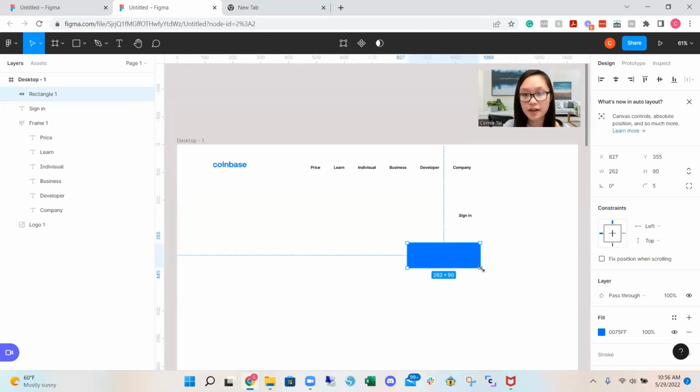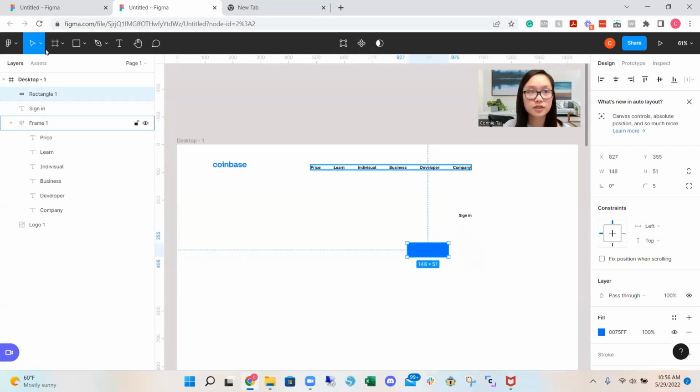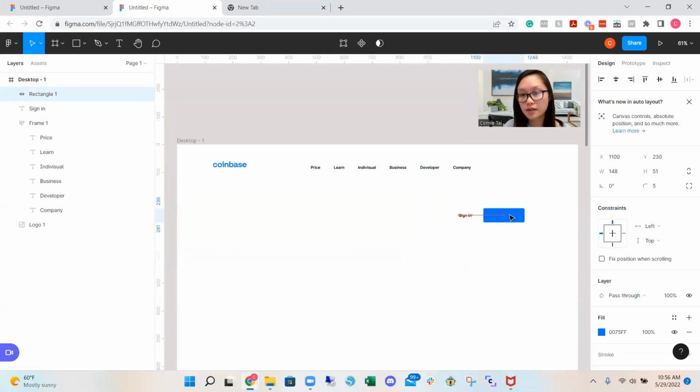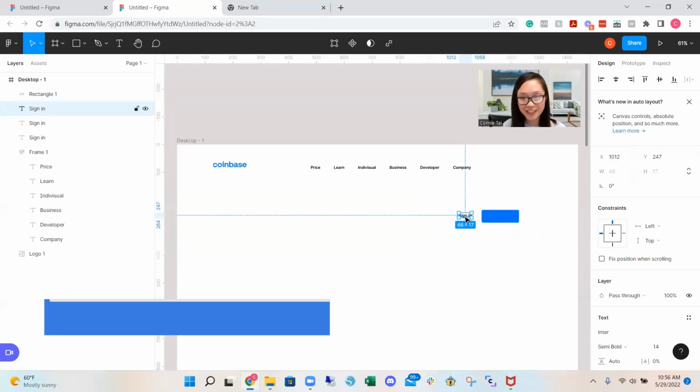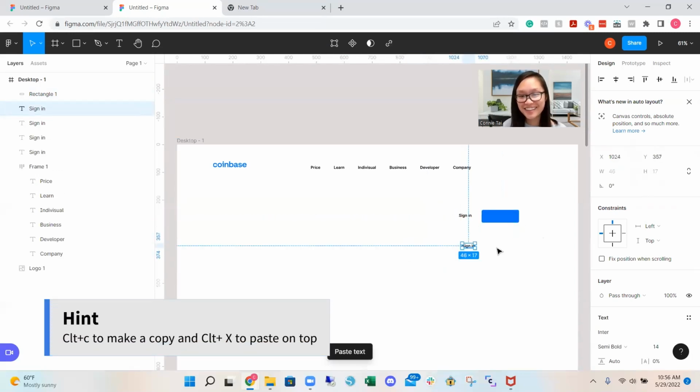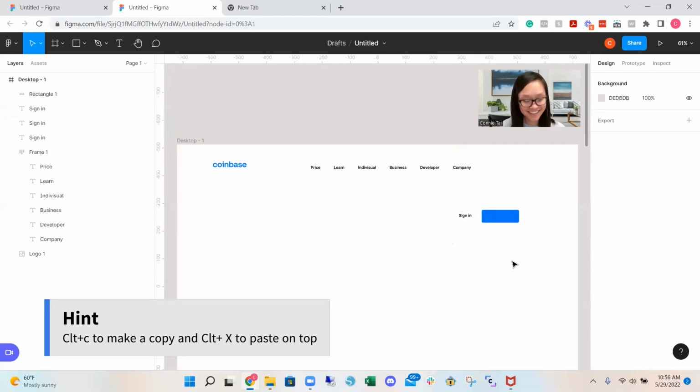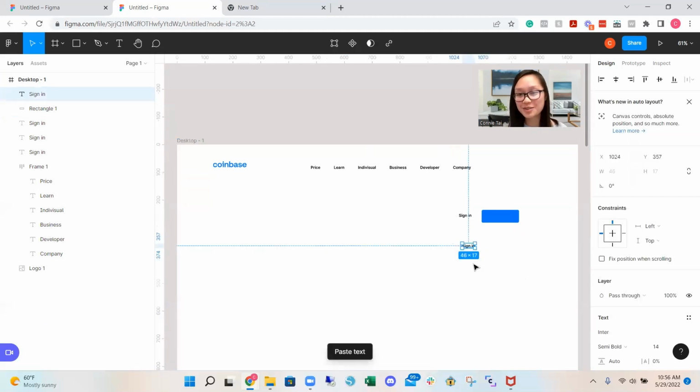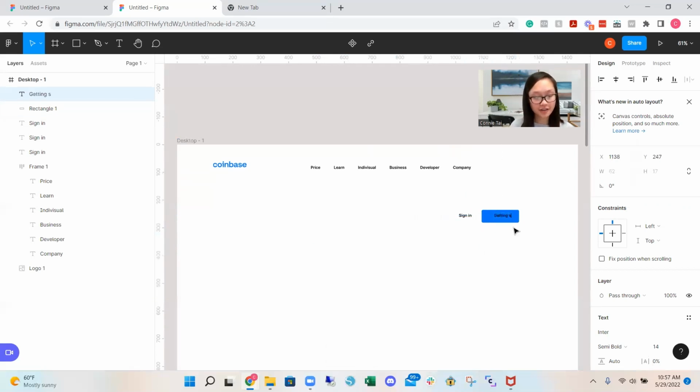So we're going to shrink it down to whatever size it says, or you can just eyeball it. And I'm going to eyeball it. Control C, Control V, and then we're going to Control X because it's going to cut it out, but we just want it on top. So there you go. Automatically, it's on top. And then we're going to change that to getting started.